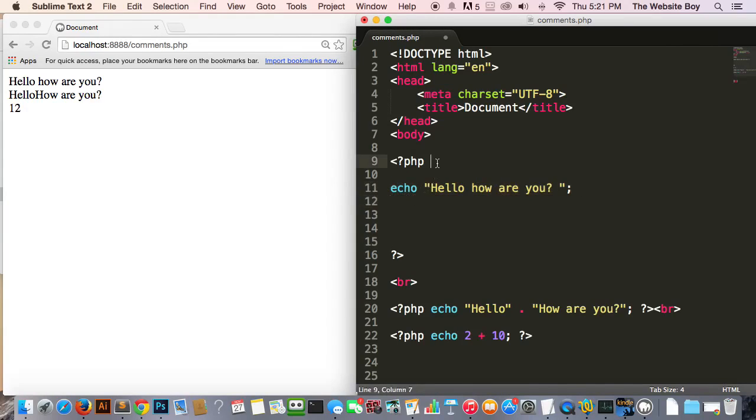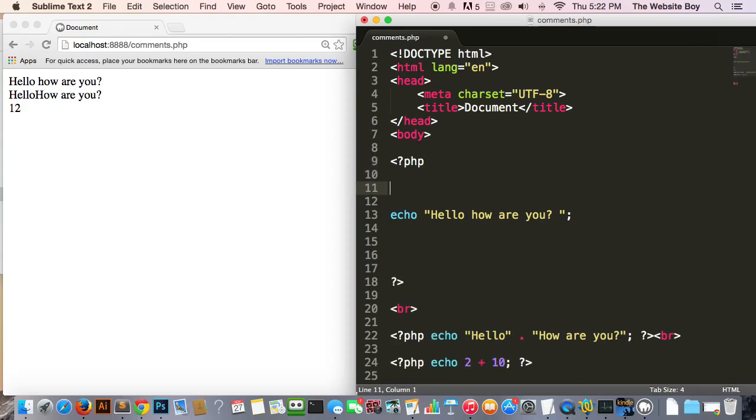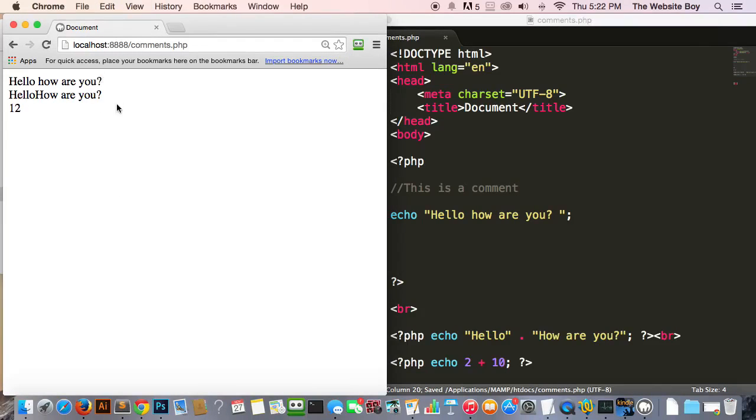All right, so if I want to comment something out in PHP, for one line, I just type two slashes, and that would comment one line. You see the different color. So I could put a comment here saying this is a comment, right? This is a comment, right? And if I save it, nothing happens, right?